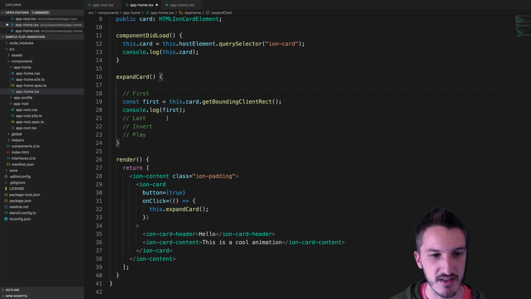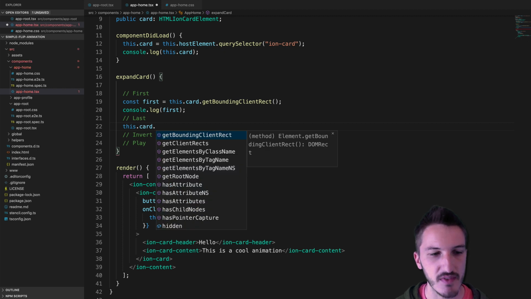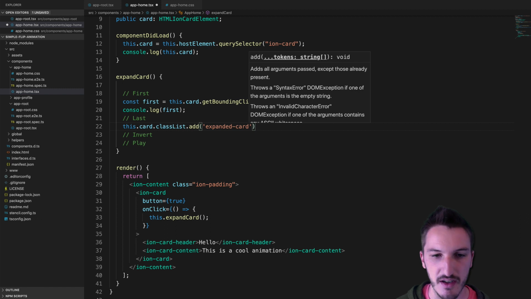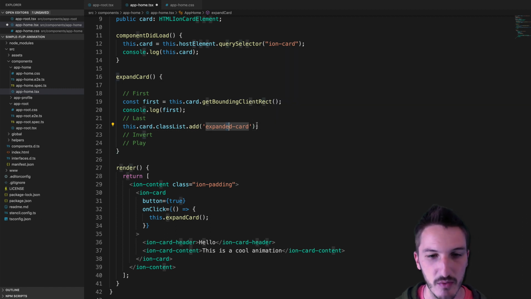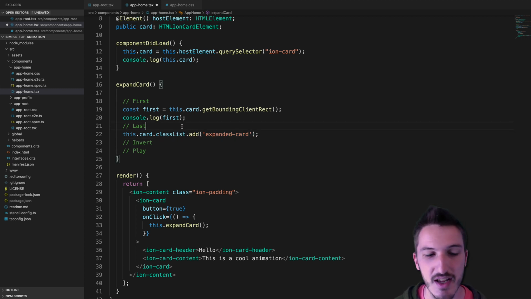So next, let's do the last step of this process, which is actually the second step, which is kind of funny. Basically at this point, we want to apply the CSS that will put our element in its final position. So what I want to do is say this.card.classList.add, and we'll just call this expanded-card. Now, again, depending on what framework you're using, there might be a different way you go about adding a class to a particular element, but it's the same sort of concept.